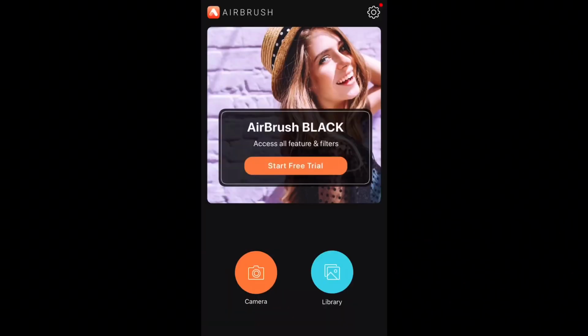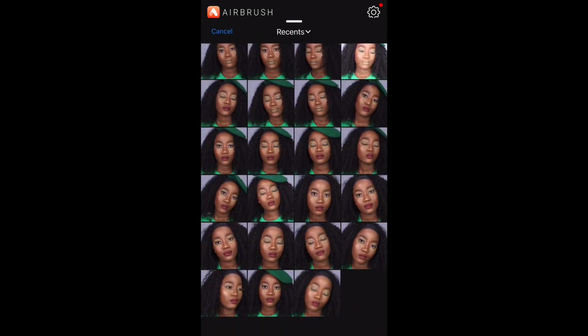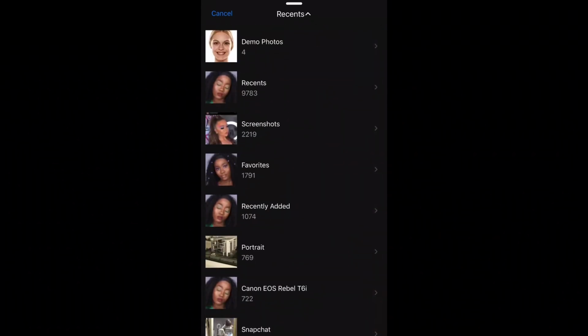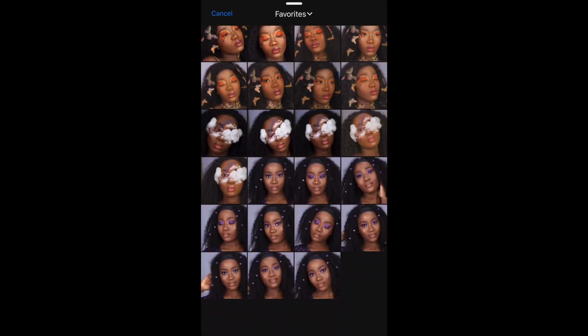You can select the picture from your gallery, any part of your gallery from this app. So I go to the picture I want. I'm using the purple picture from recent photos, from favorite pictures. I'm just going to select the picture I want and it's going to open it.